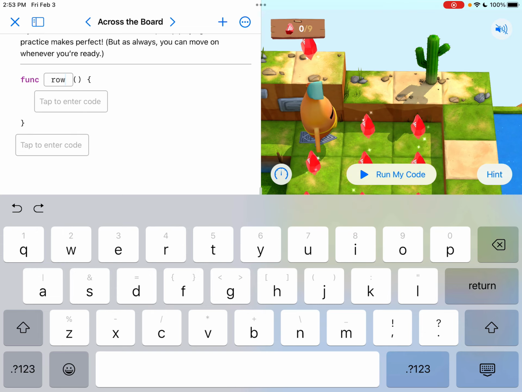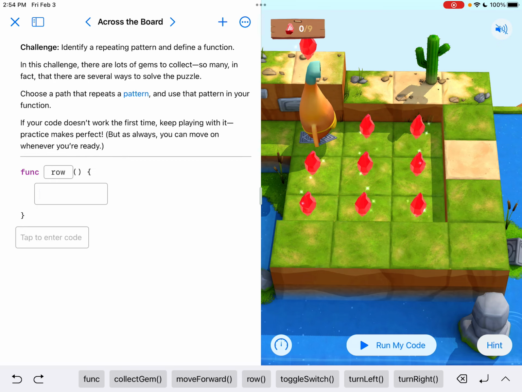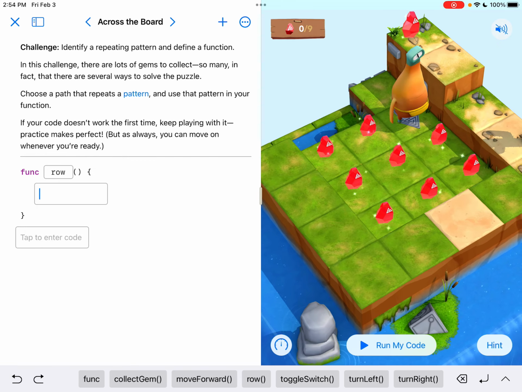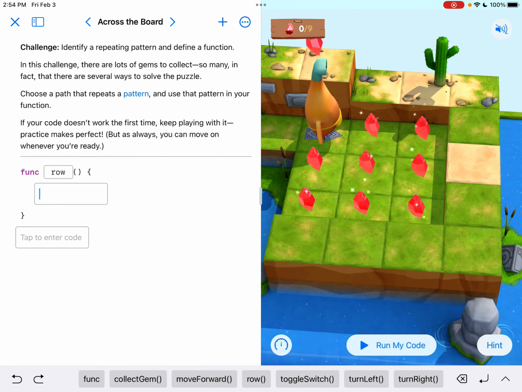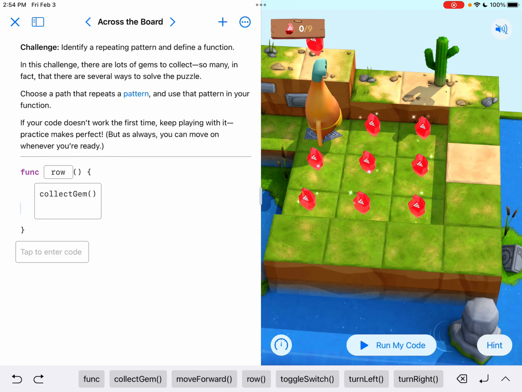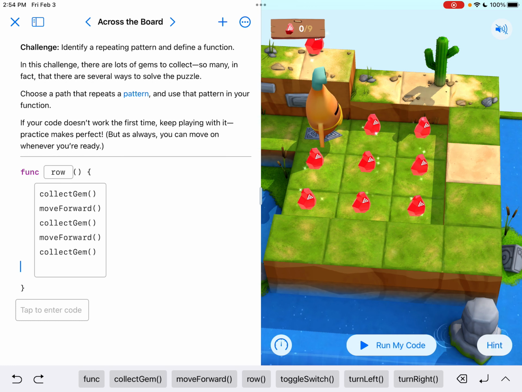I'm going to solve one row with this function so that every time I say row, it'll just be able to accomplish every row, and I'll only have to do it 3 times, which will be nice. So to solve a row, if I'm already facing this direction and I'm already on a gem, I can start by saying collect gem, move forward, collect gem, move forward, collect gem, and that should take care of the entire first row. And what's nice about that is that is a row. I just solved a row.